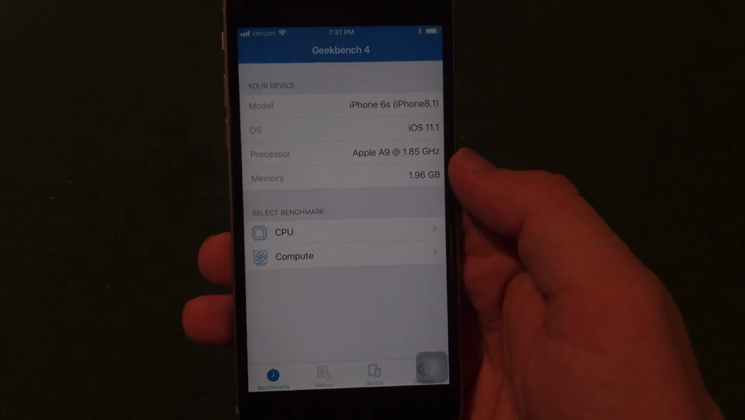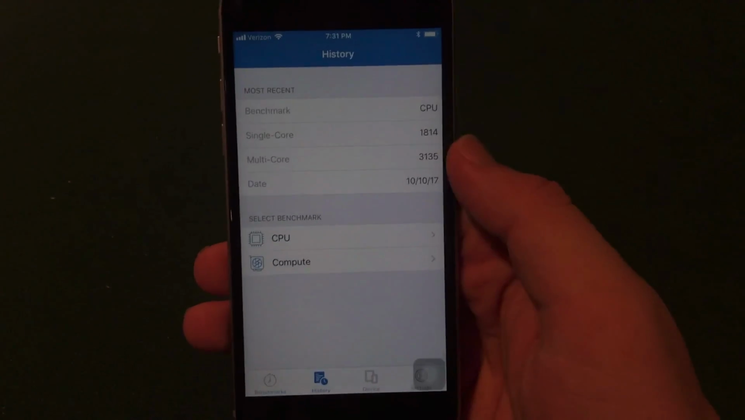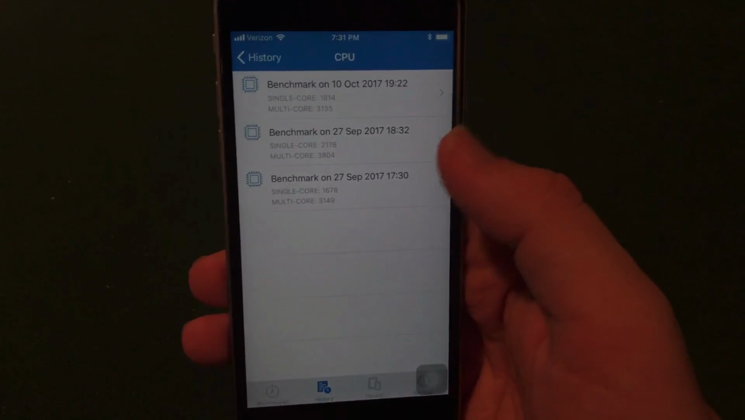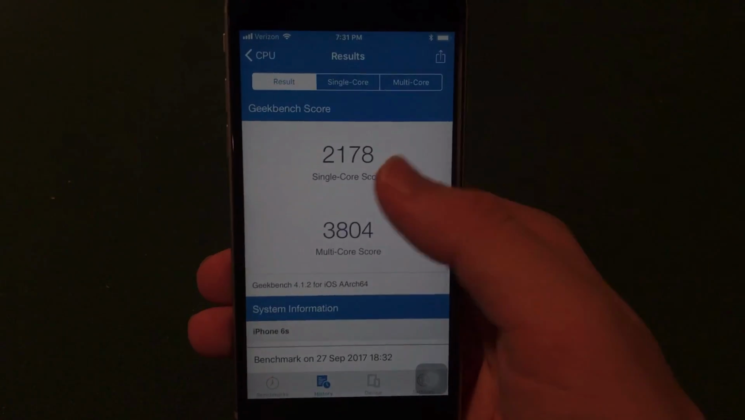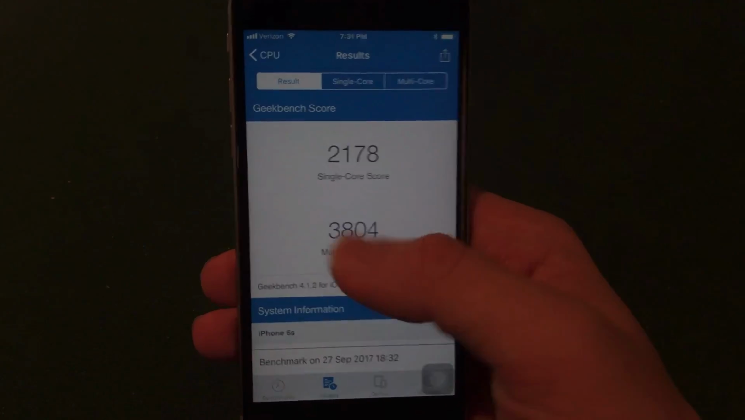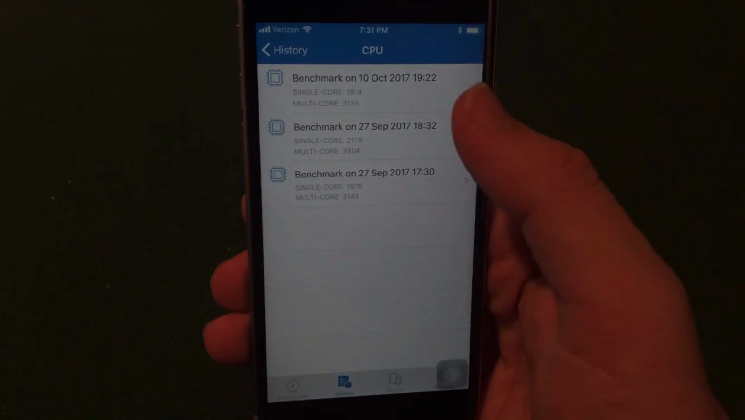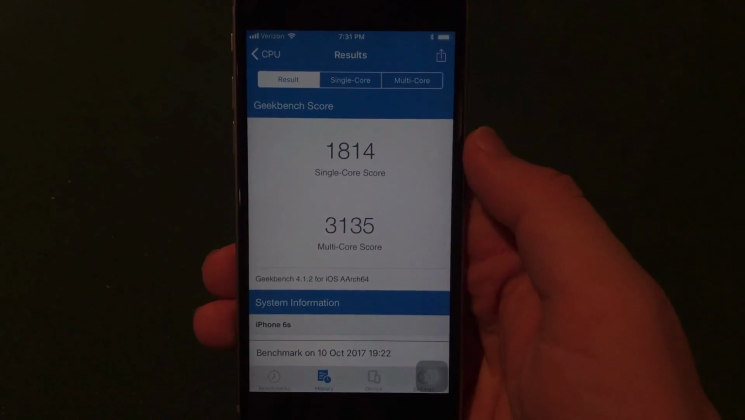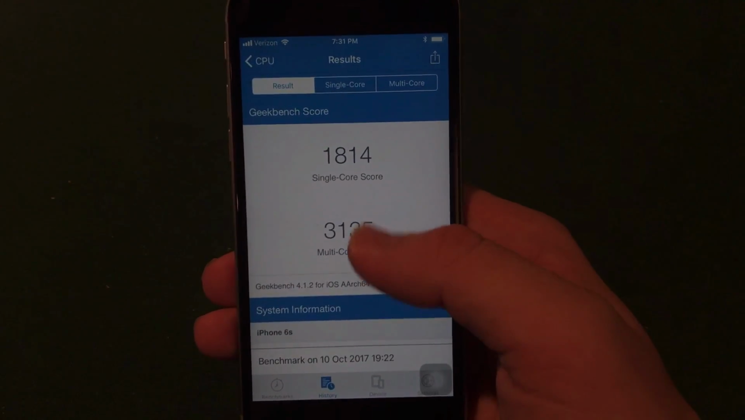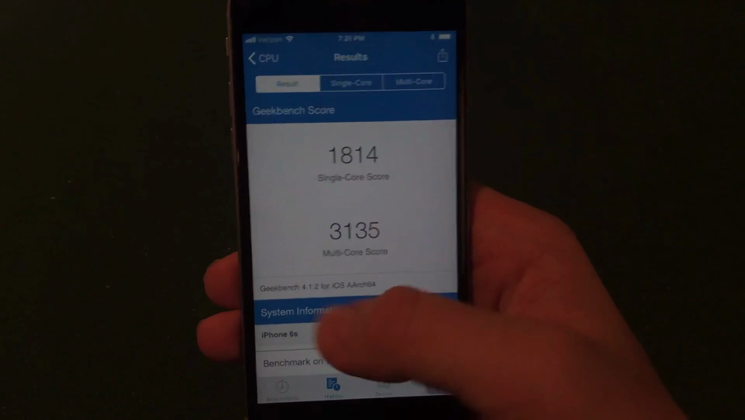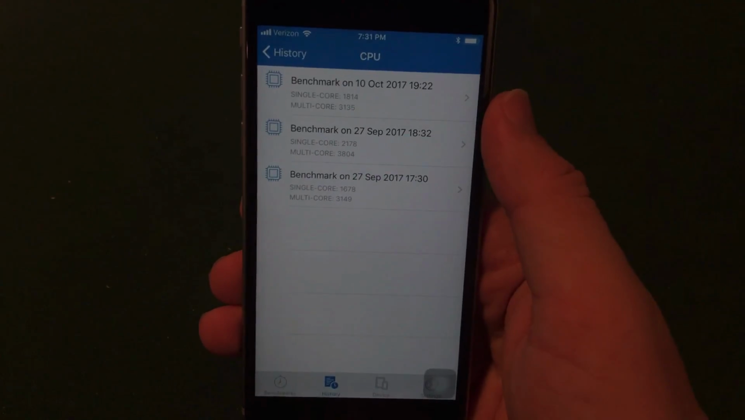Now, I did run a Geekbench, guys. I'll show you the before and after results. So previously on the first beta, I had a multi-core score of 3804 and a single core score of 2178. So there was a drop actually significantly in the second beta. I went to a multi-core score of 3135 and a single core score of 1814. So I did drop off significantly.